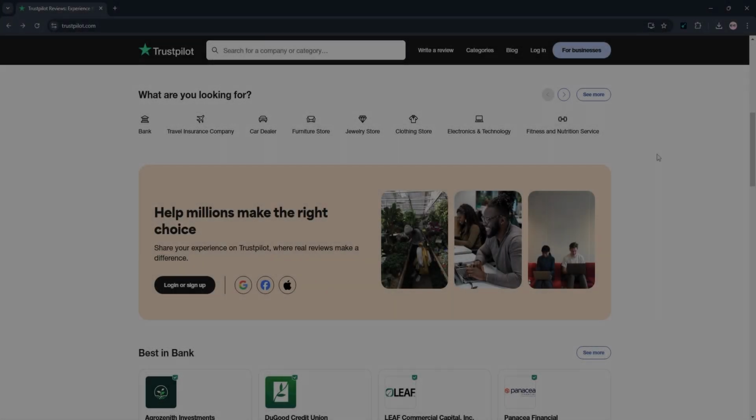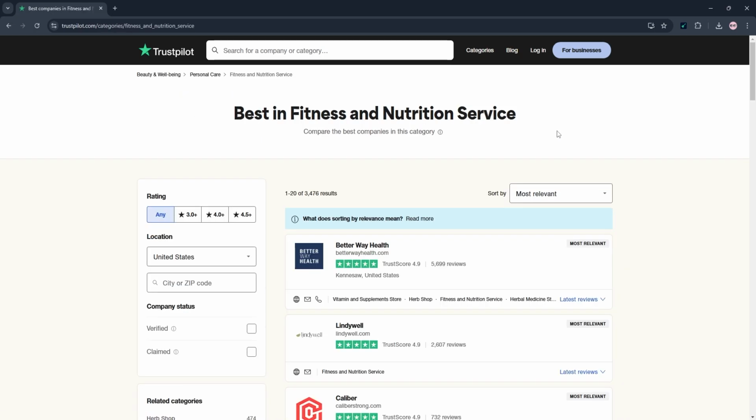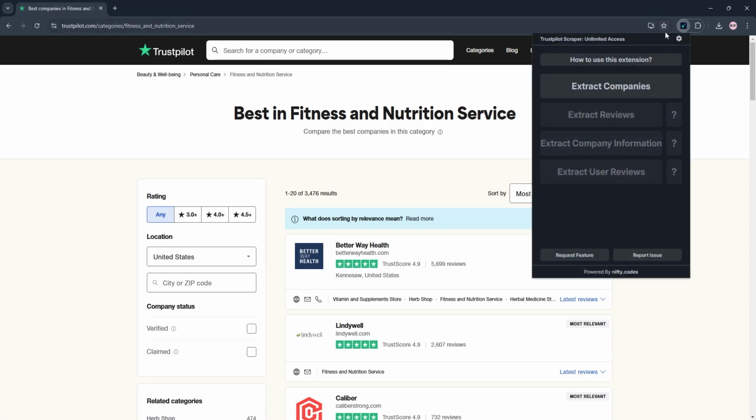To get started, first, type your search. I will search for fitness. Next, press on the extension. As you can see, you have 4 functions available in this extension. Let's use extract companies function.